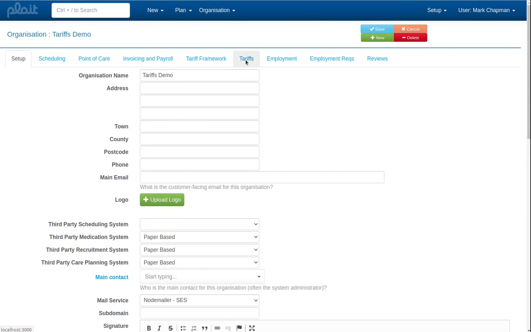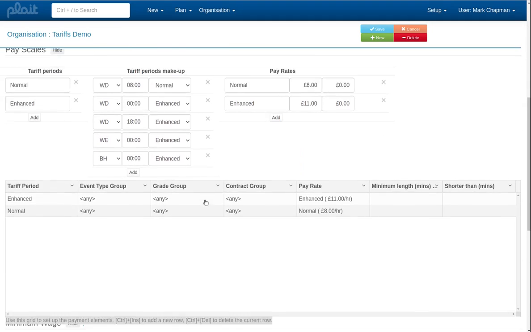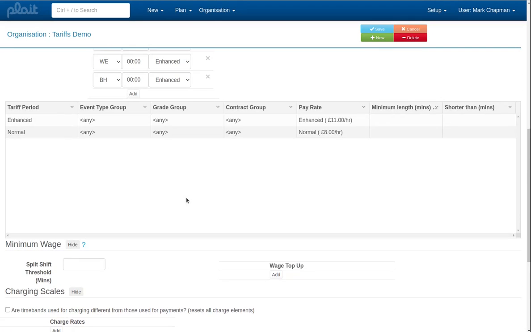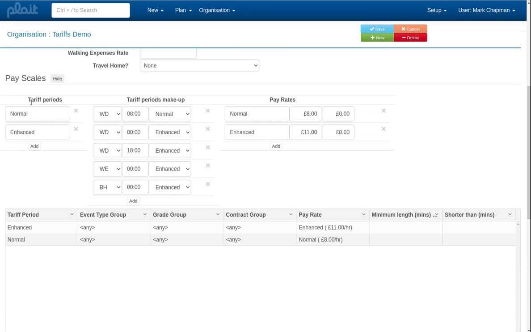So if we go back to the Tariffs tab on the organisation page, we'll see that we have these charging scales. I'm going to skip the minimum wage section for a minute. We've got a charging scale section, and the first question is, are time bands used for charging different from those used for payments? Okay, so our time bands used for payments are these ones here, the makeup of the tariff periods. And we'll say that in our case we change the charges at exactly the same times of day and types of day as we change the pay.